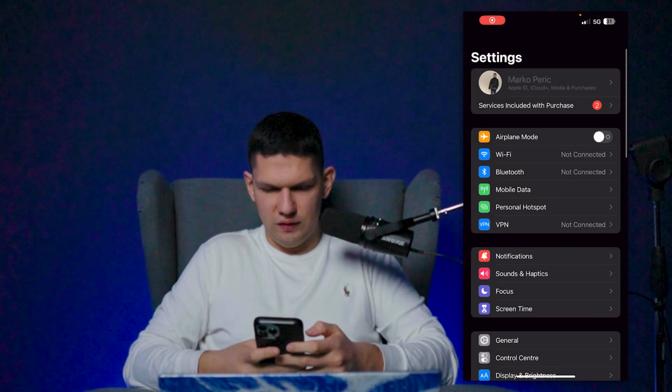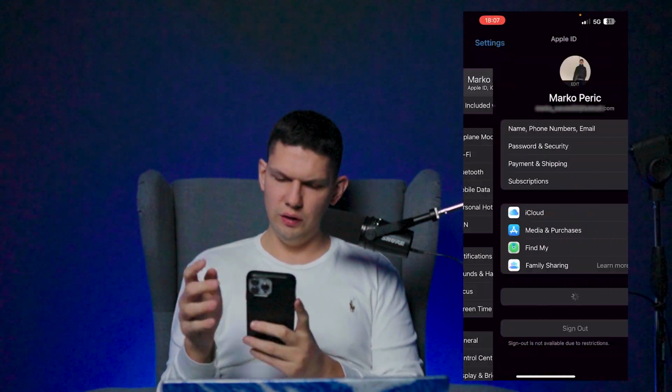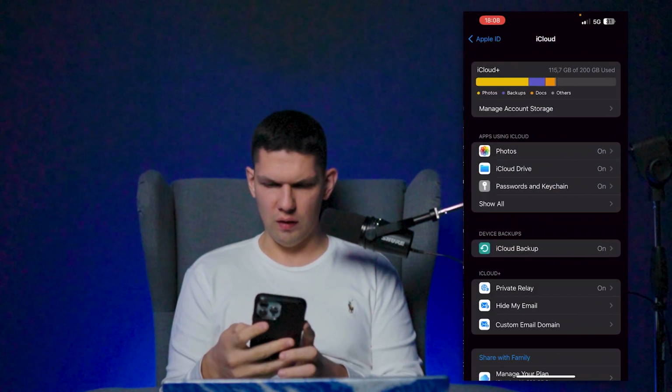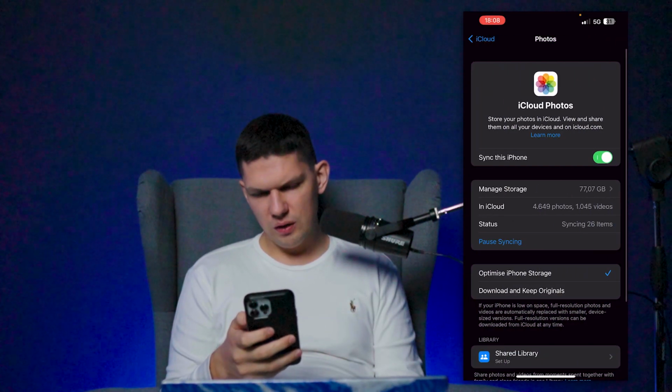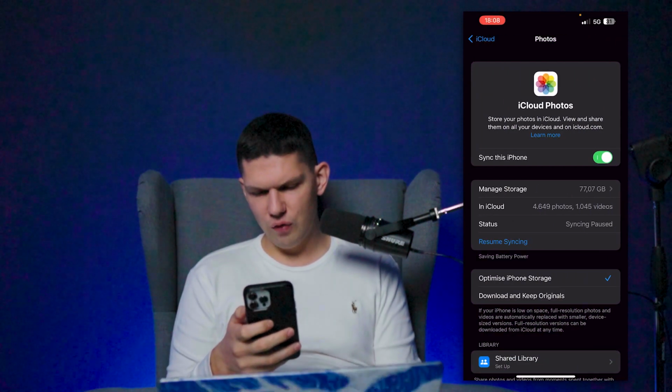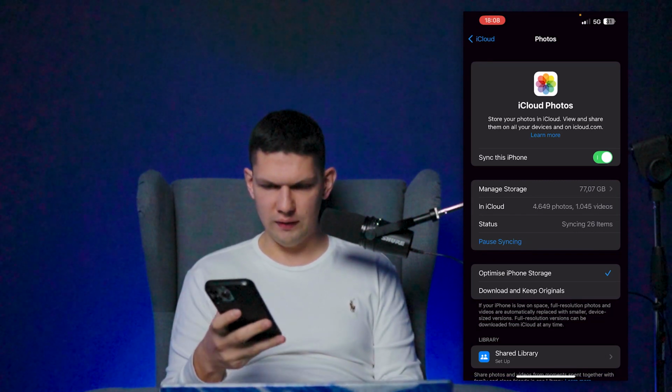But if you want that to be synced with your iPhone, you need to go to settings. Then click on your name, click on iCloud, click on photos and make sure that sync this iPhone is turned on. And that's pretty much it.